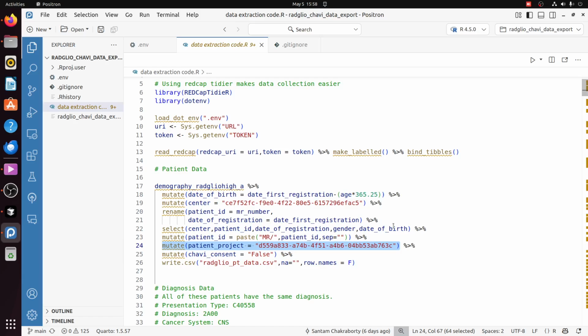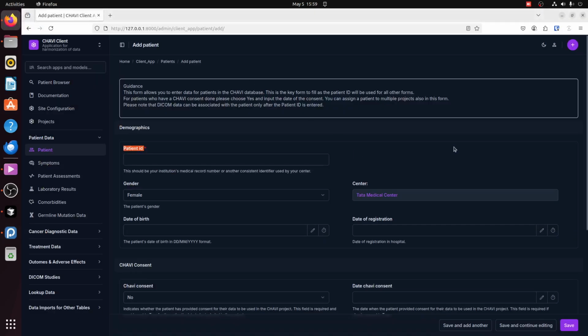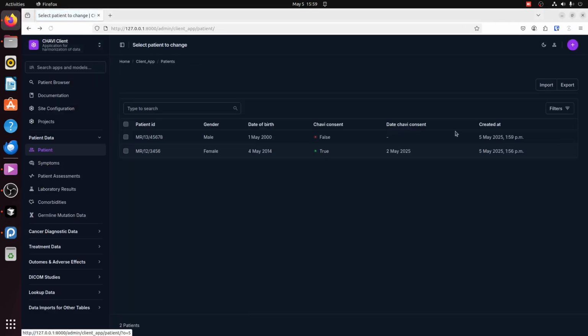Now because this import is typically going to be used when you are going to import data of a particular project, say a head neck cancer project in bulk, therefore it makes sense to do this at one go. And then write to CSV basically allows us to save this CSV file called radglio patient data.csv. Now due to patient privacy issues, we cannot show you this CSV file, but once you have this CSV file, you should be able to import it from here.